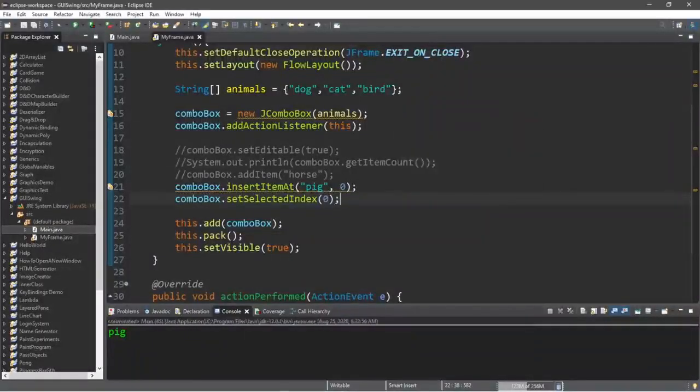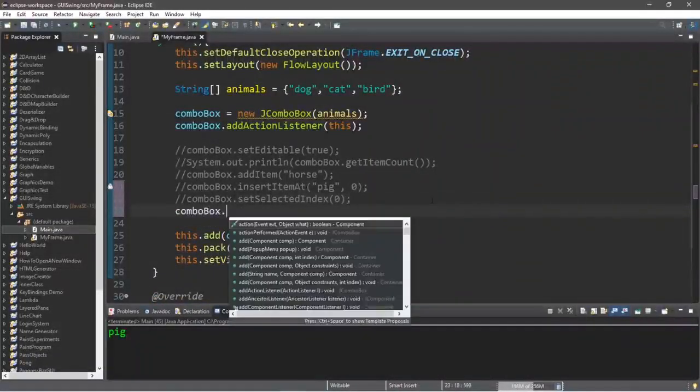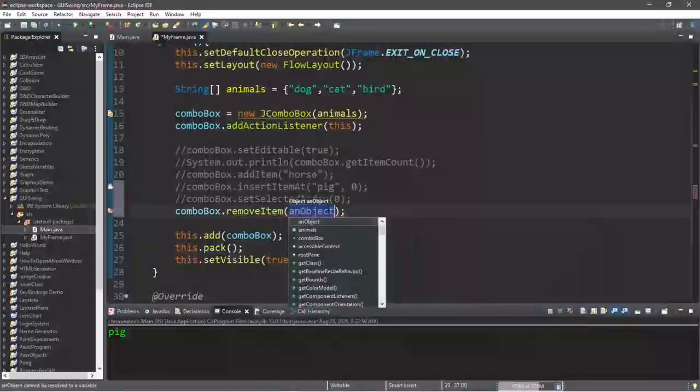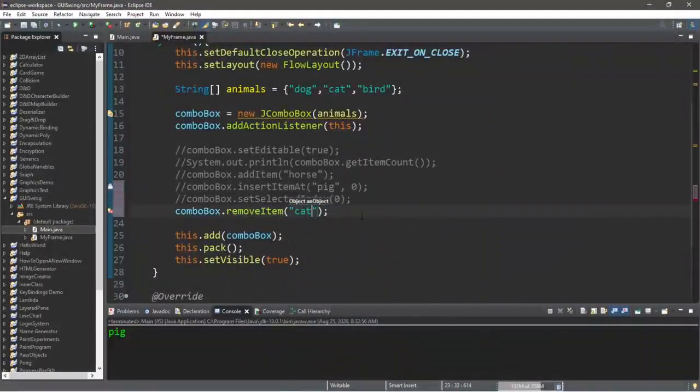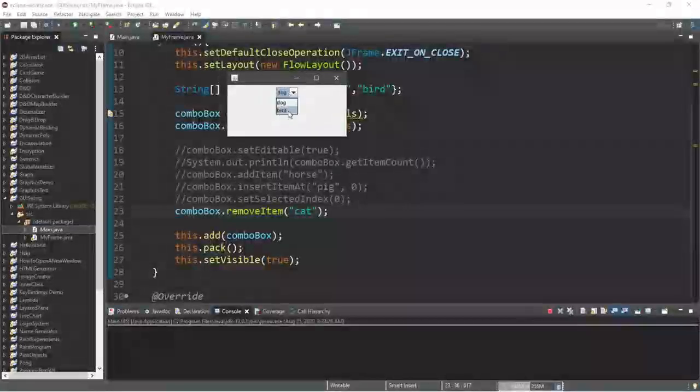We can also remove an item too. So let's turn these into a comment just to ignore these. So combo box dot remove item. And let's say we want to remove our cat because our cat ran away, but don't worry, he'll come back. So now we only have dog and bird.